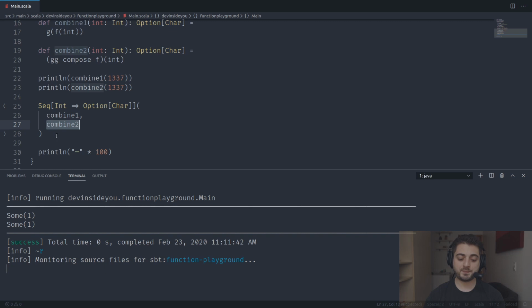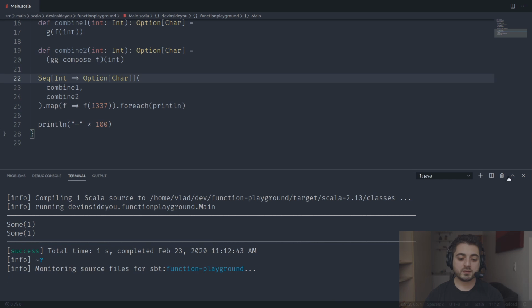Now we're going to map all of them. There is a function inside, and we're going to apply all the functions to 1337. Technically, it's the other way around: we're going to apply 1337 to the function. After that, we're just going to do foreach println. Now we can go over here and run that, and the output should be exactly the same as before.